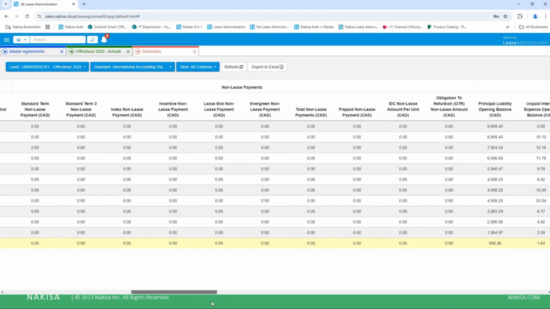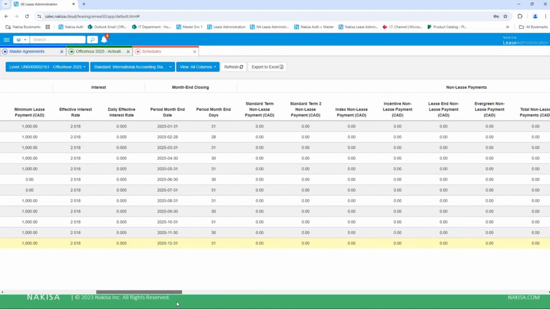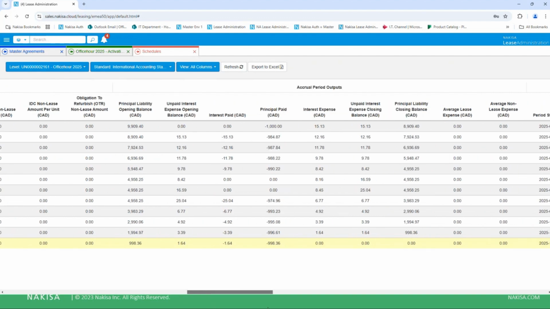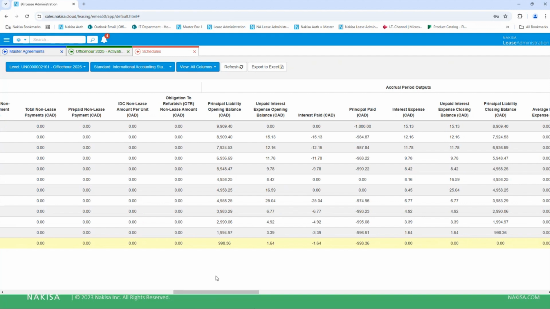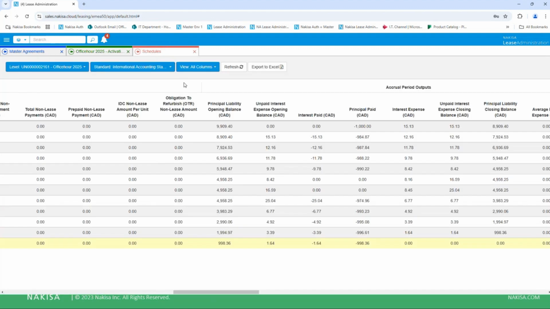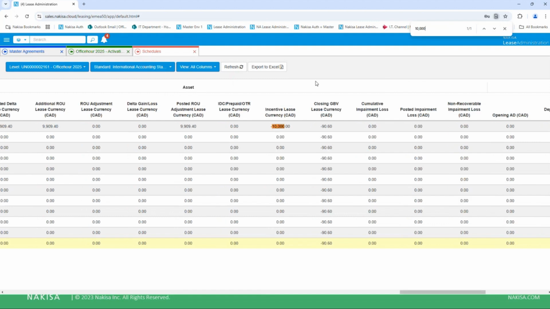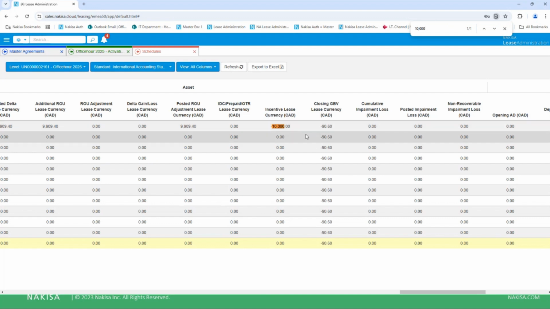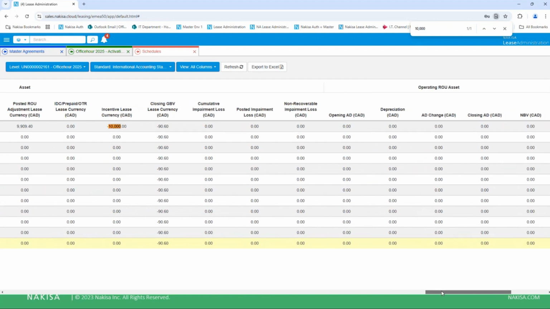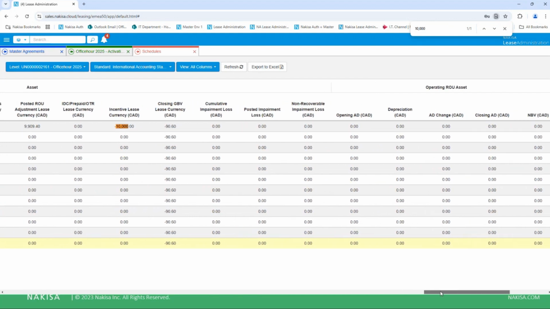And we are supposed to see the incentive amount here. 10,000. Okay, here. So the incentive lease amount is shown over here. And this will reduce the asset amount, but the liability will stay the same.